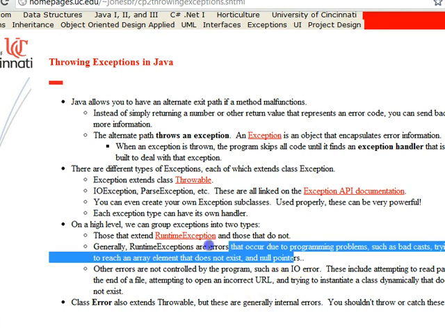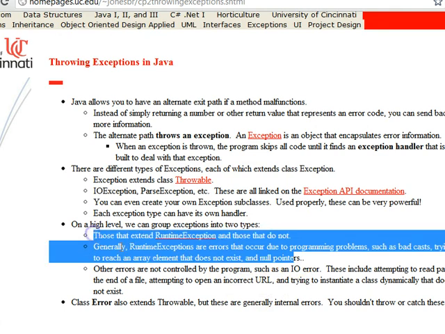And this talks a little bit more about checked and unchecked exceptions. Unchecked exceptions typically extend from a class called RuntimeException. Anything that is not a RuntimeException is a checked exception. Okay, that's one way we can tell the two apart.